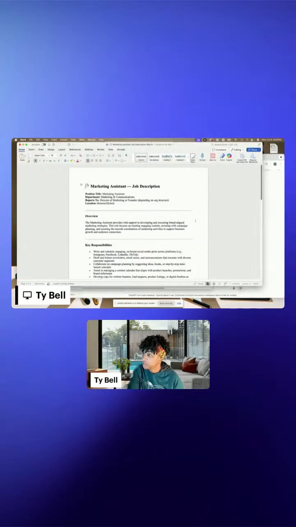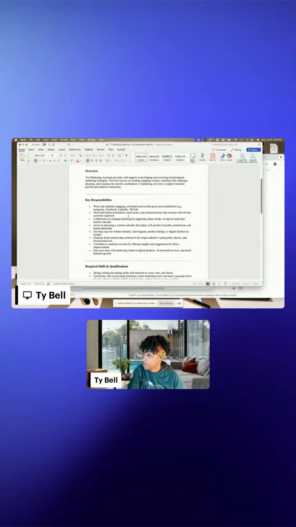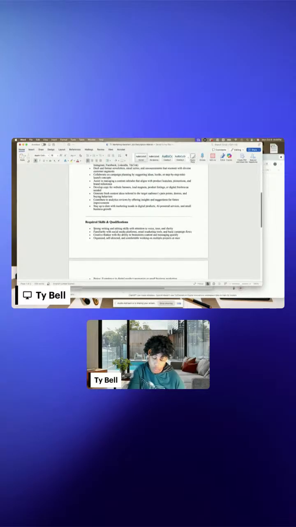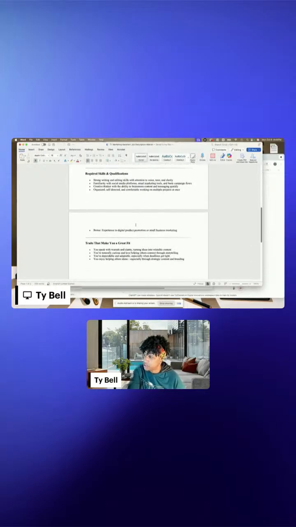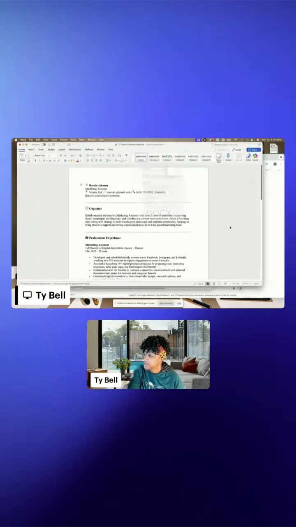So the job description: position, department, reports to, location, the overview of the job, key responsibilities, required skills and qualifications, traits that make you a great fit. Okay, so that's the job description. Then Marvin's resume is now here, with the same information. Marvin Johnson, marketing assistant, where he lives, his telephone number, his LinkedIn.